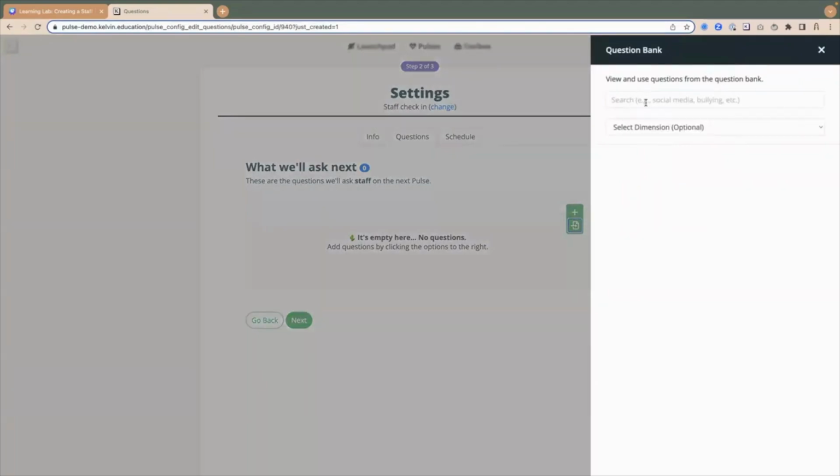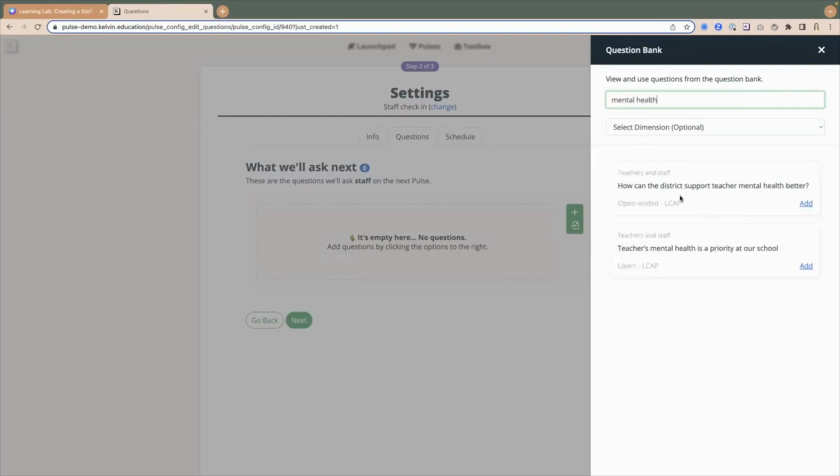And I can either search by a keyword, or I can select from the dropdown. You'll notice I don't have very many selections for my demo site for staff. In yours, you will have several other categories of pre-validated survey questions for staff that you could choose from. But I'm going to go ahead and do a search for mental health. And then I see any questions with that term mental health in it.